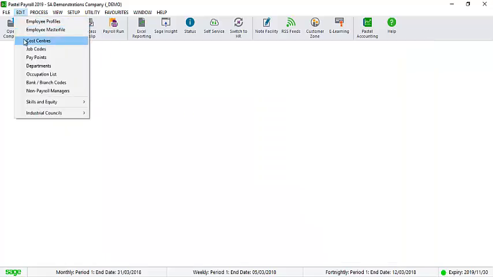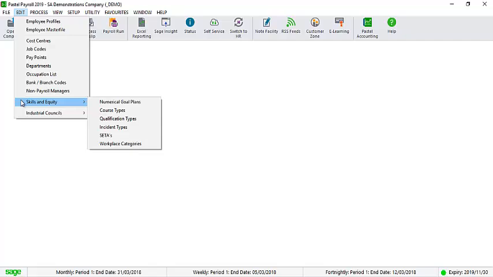The Edit tab also allows you to edit cost centers, job codes, pay points, departments, and occupations. You can also create and edit company and employee banking information. And you can also add in a non-payroll manager. This is a person who needs access to HR information, but not necessarily payroll. And you can also create and edit your skills and equity information.